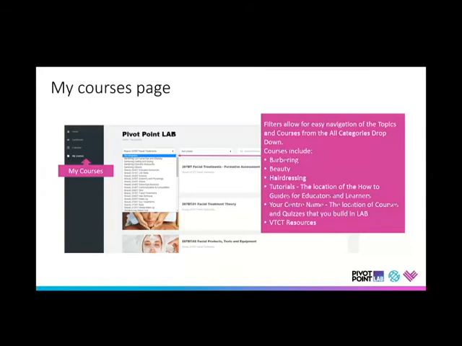Moving on to My Courses, this is accessed through the toolbar on the left-hand side once you log into Pivot Point Lab, under My Courses. The filters allow for easy navigation of the topics and courses from the drop-down boxes. The courses include barbering, beauty, hairdressing, tutorials, which is the location of the how-to guides for educators and learners, any courses that you have built with your centre name, and the VTCT resources, which are resources that we have purchased and added to Pivot Point Lab.